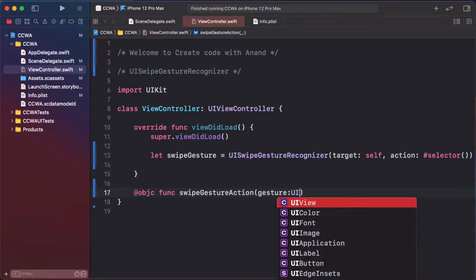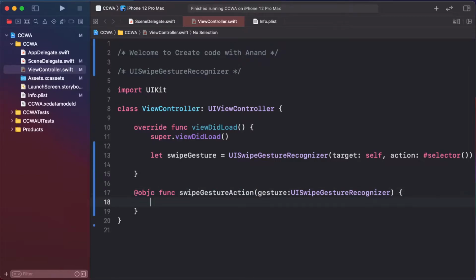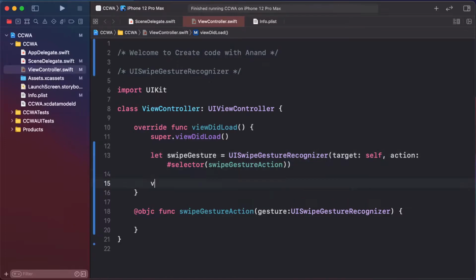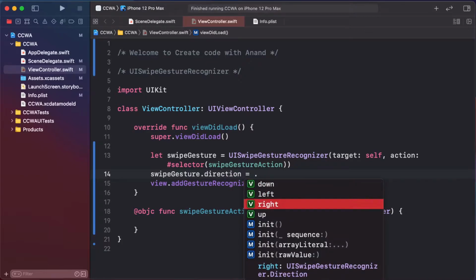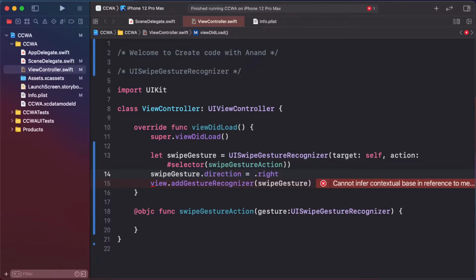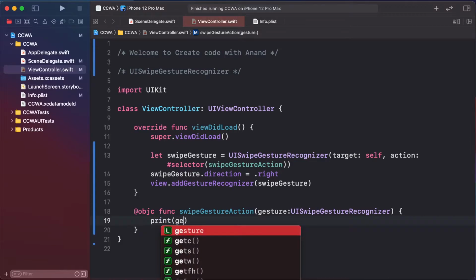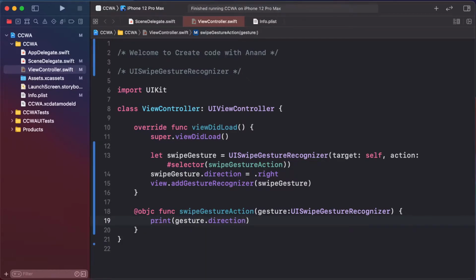Then UISwipeGestureRecognizer. So copy and paste here, and add it to the view with addGestureRecognizer, which is the swipe gesture. But we also need some properties, like swipeGesture.direction. The direction is right, left, up, and down. So first of all, we print gesture.direction.